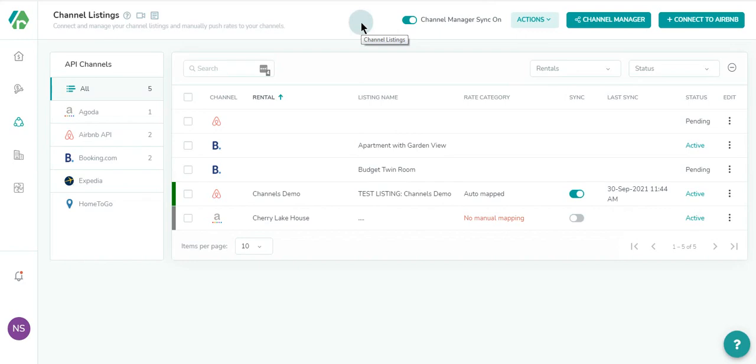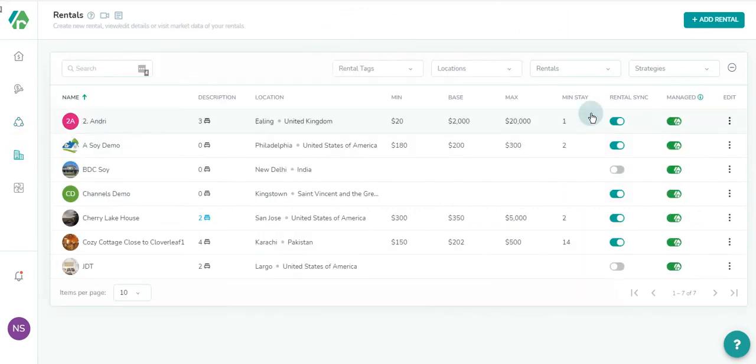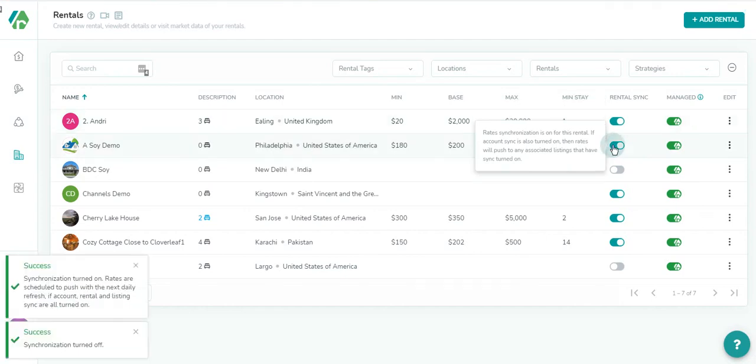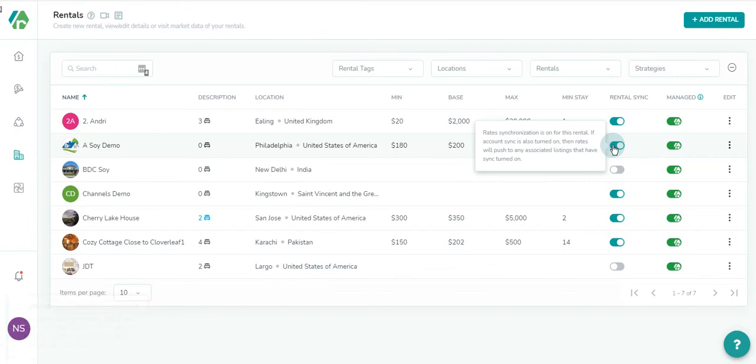Next, let's turn on synchronization at the rental level. From here, navigate to the far left and click on Rentals. In the Sync column, click on each toggle to turn synchronization on for any rental that you want to sync with Rategenie. This will allow the rental to push rates to any linked listings that also have synchronization turned on.